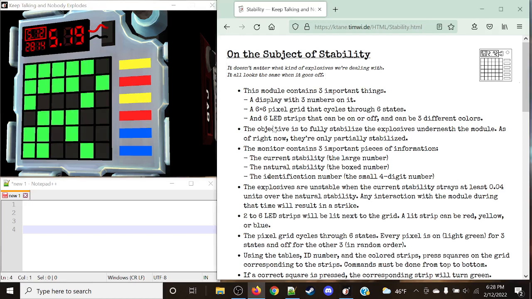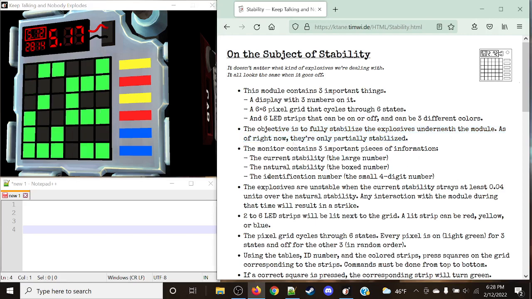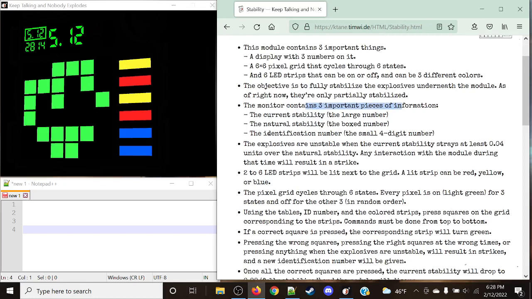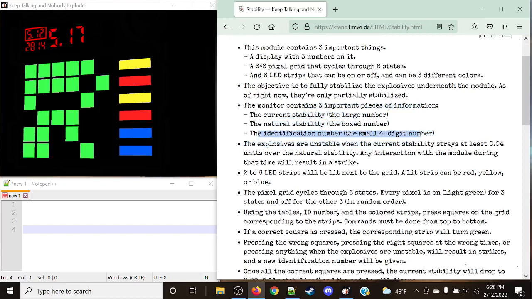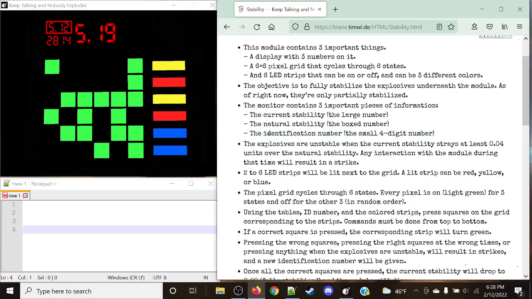So the objective is to fully stabilize the explosives underneath the module, and as of right now, they are only partially stabilized. So we need to do the other part. The monitor contains 3 important pieces, which we just said: the current stability, the natural stability, and the identification number, which is the small 4-digit number, which we're going to be using quite importantly on this top left here.